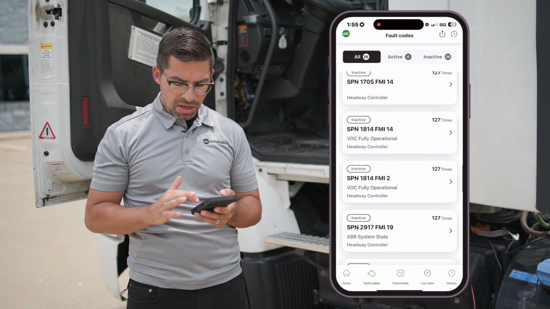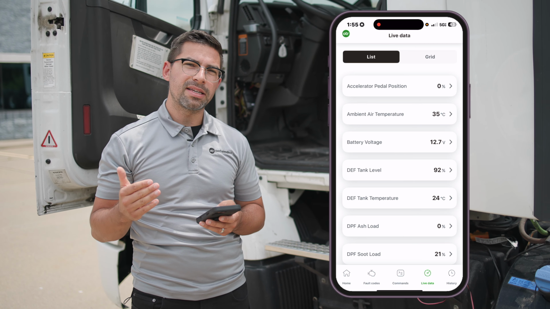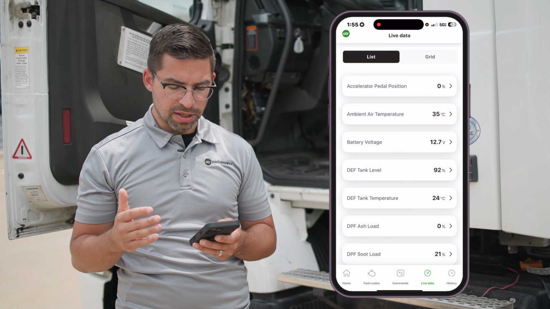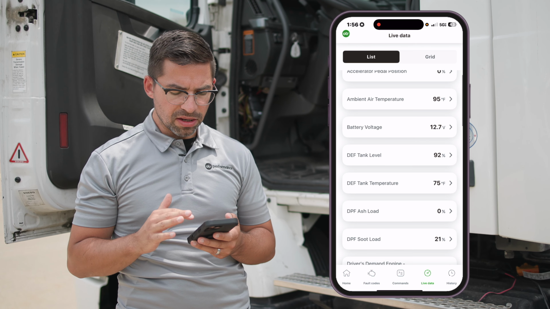So for instance, we're going to go to the live data tab, and what you see in the live data tab is parameters that you're able to see in real time. So right now this truck is not on. If you click on the live data tab at the bottom, you'll be able to see all the data on this truck.